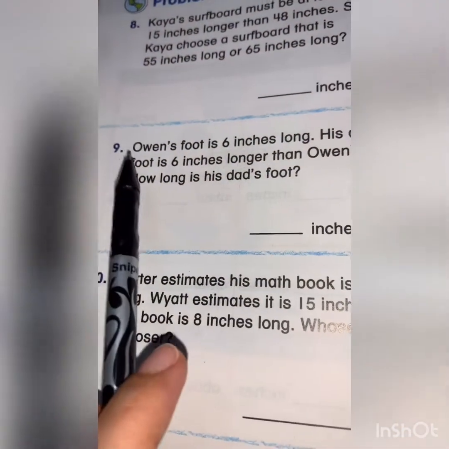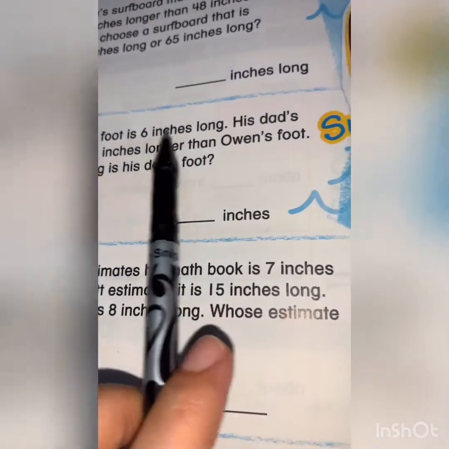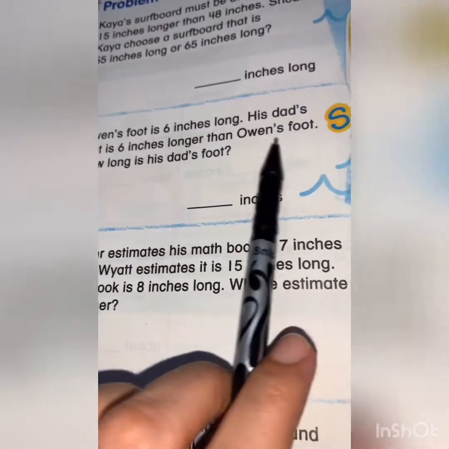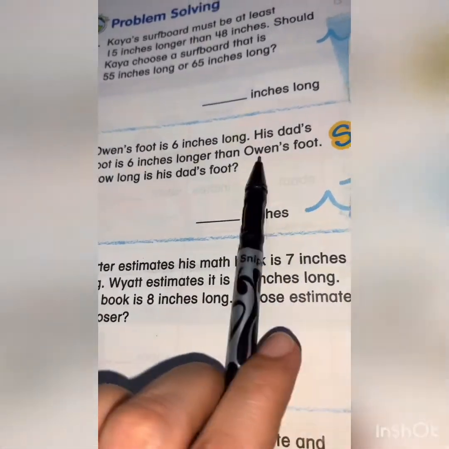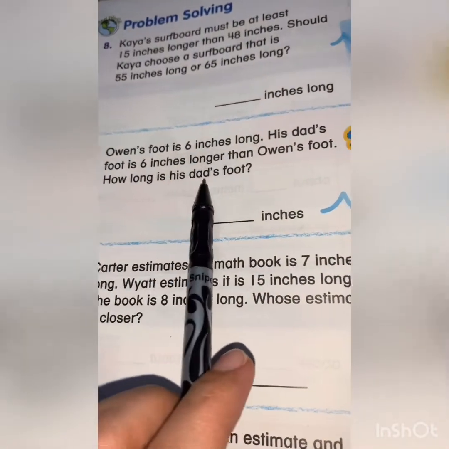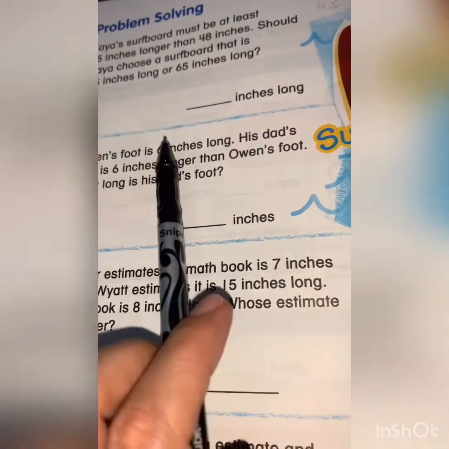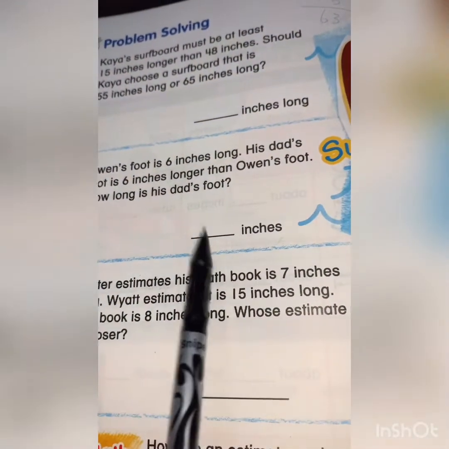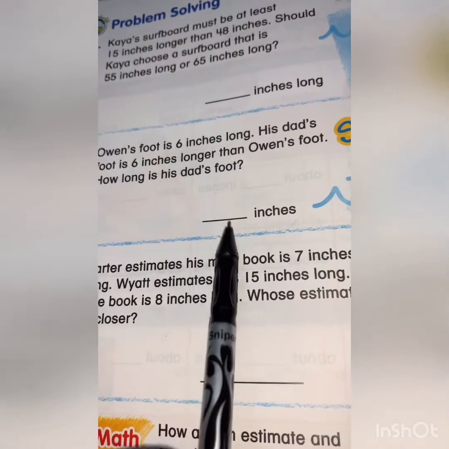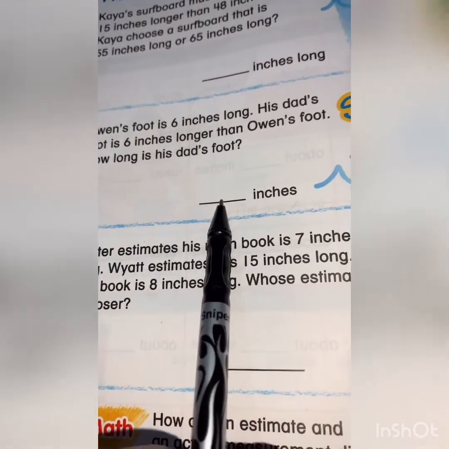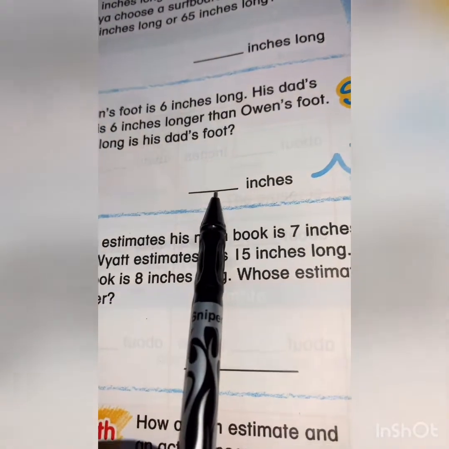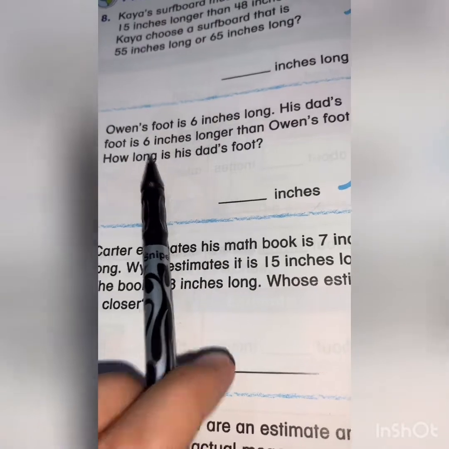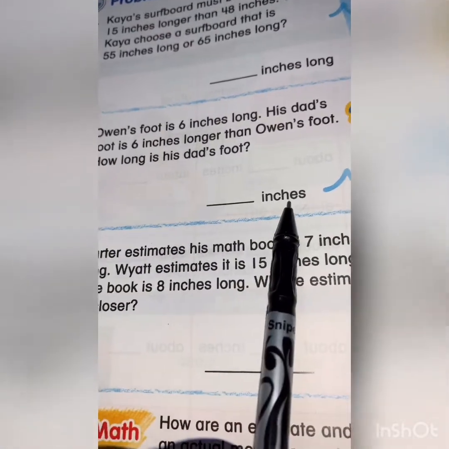Number 9, here we have Owen's foot is 6 inches long. His dad's foot is 6 inches longer than Owen's foot. So how long is his dad's foot? So if Owen's foot is 6 inches and his dad's foot is 6 inches longer than Owen's, so how many inches here for dad's foot? If you remember doubles, excellent, I can hear you. Yes, you know the answer, good job. If we know the doubles, it will be 6 plus 6, which is, yes, 12, equals 12 inches.